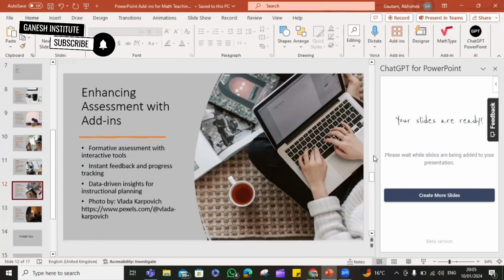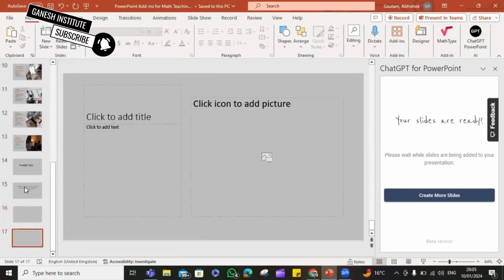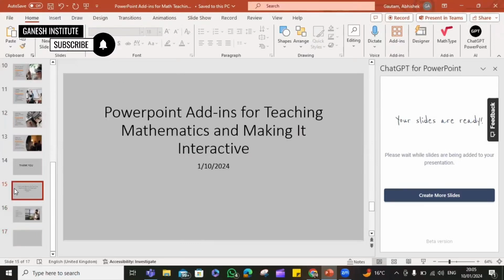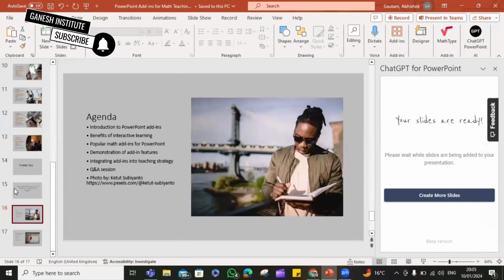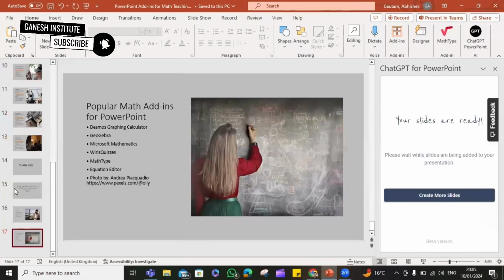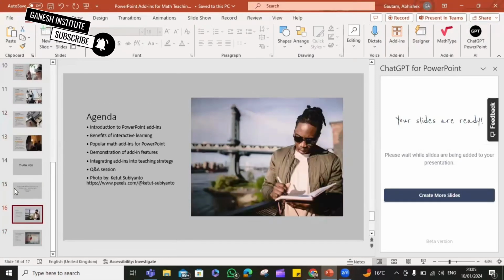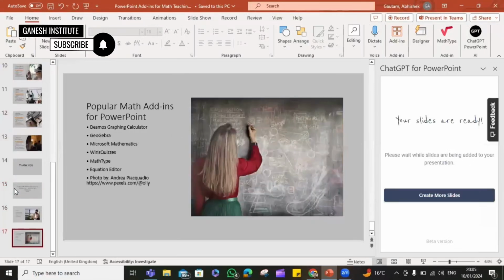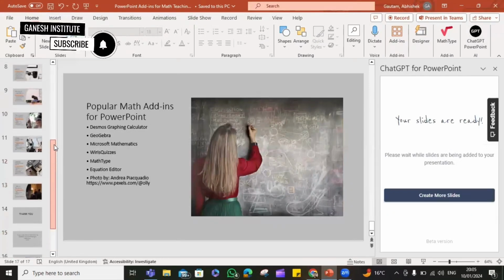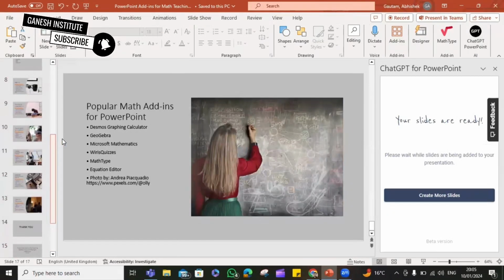See what happens. So it has created 3 slides. Agenda and popular math add-ins, right? And thereafter you can go through it and edit it accordingly. So at least you would be having some ideas. If you are running out of some of the pointers, then it will remind you of that. Isn't it wonderful? So I have told you a few examples.